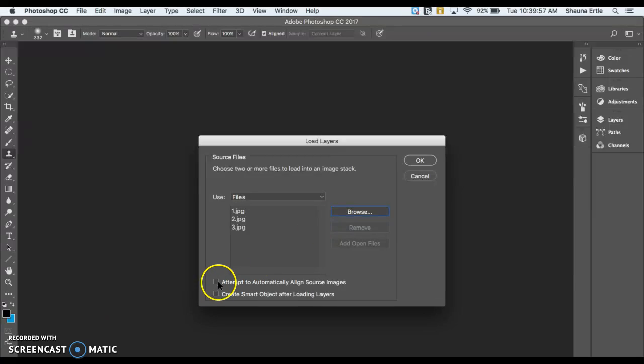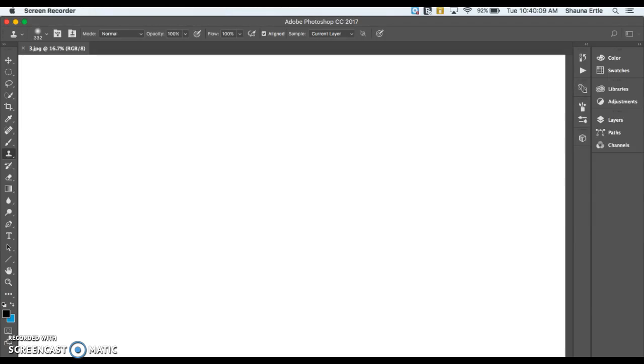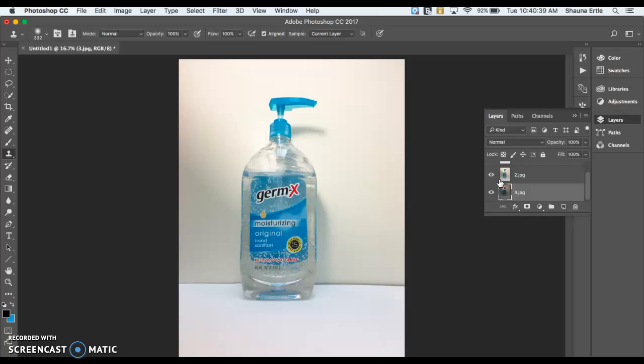And then make sure that you click Attempt to automatically align source images. That way, if the tripod maybe shifted a little bit when you took your picture, it's going to automatically line everything up for you. So then I'm going to hit OK. So here are my 3 layers. So on the top, it's overexposed, good exposure, and then underexposed.